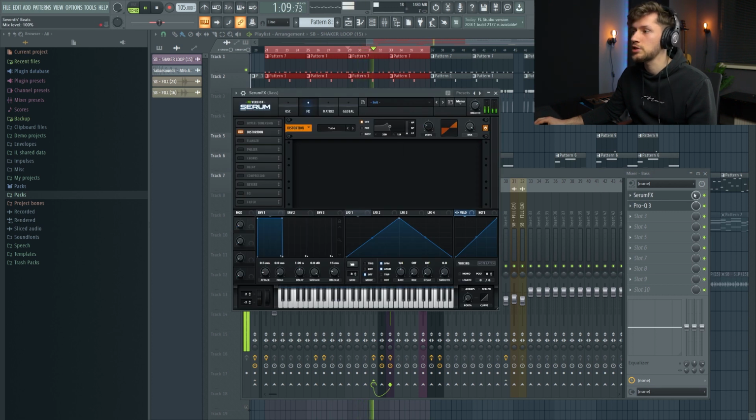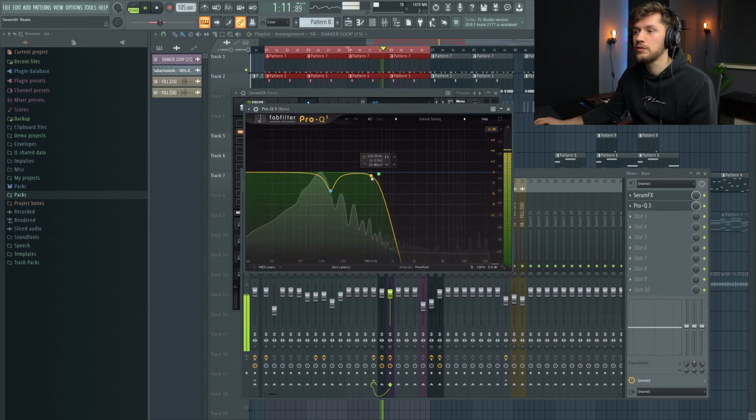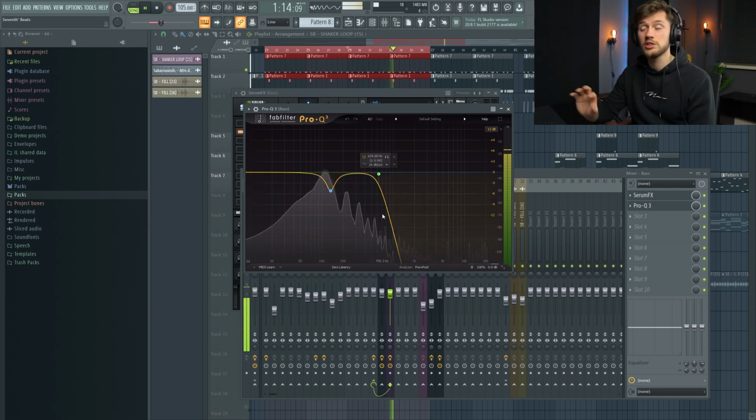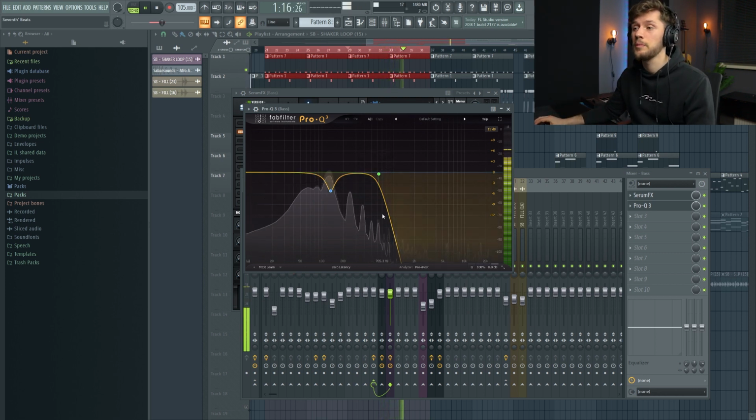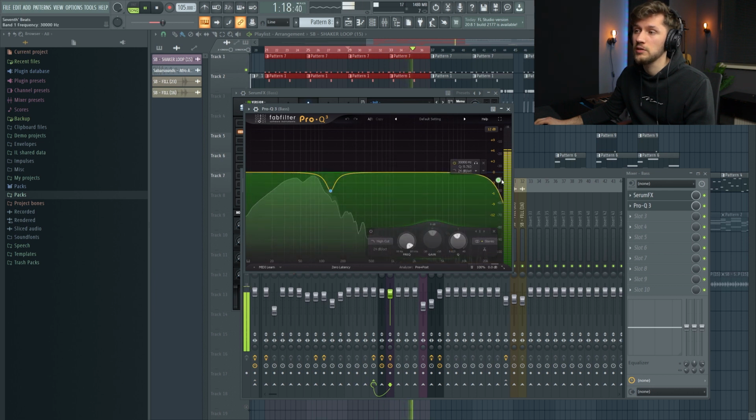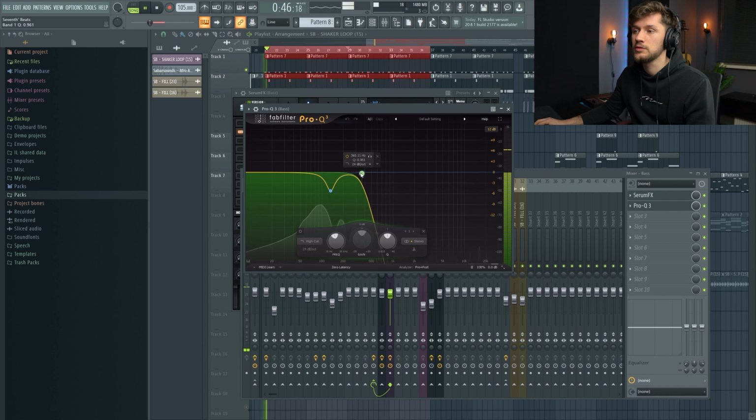I've added some distortion right here. Cut out the high frequencies which are added by the distortion, because I don't want those high frequencies. So it will sound like this. It's just a really small difference.